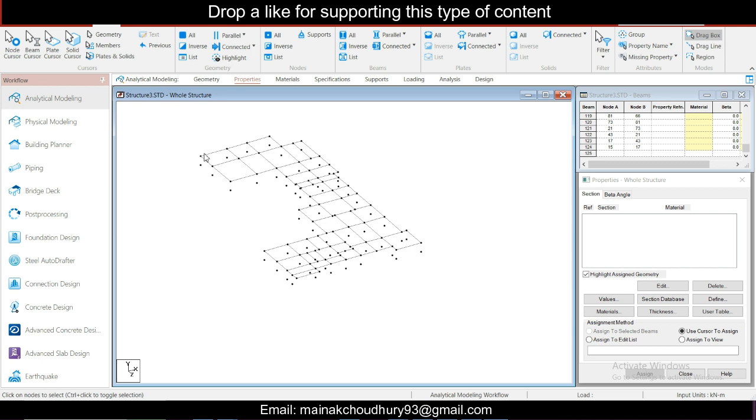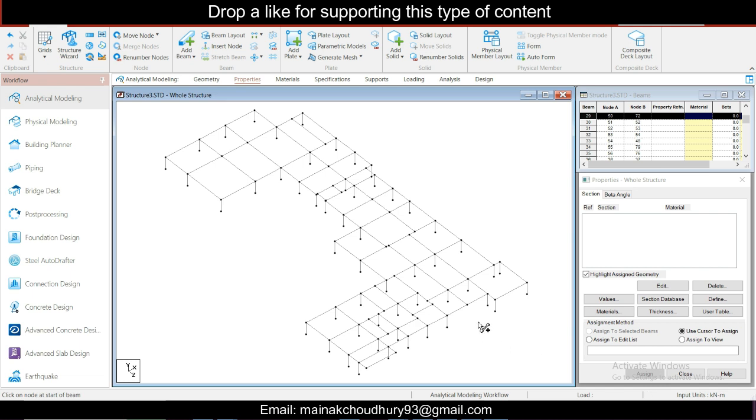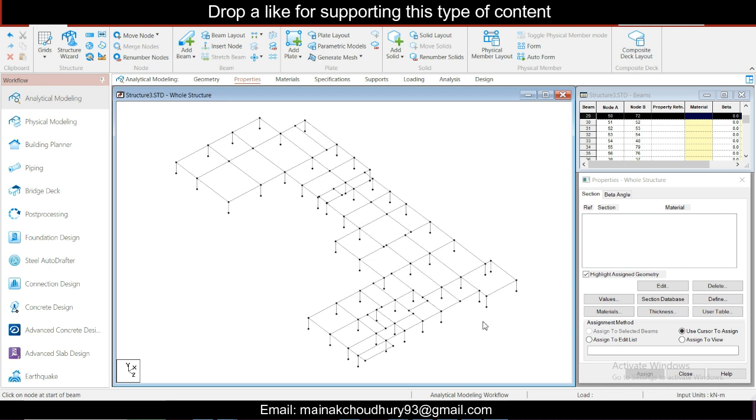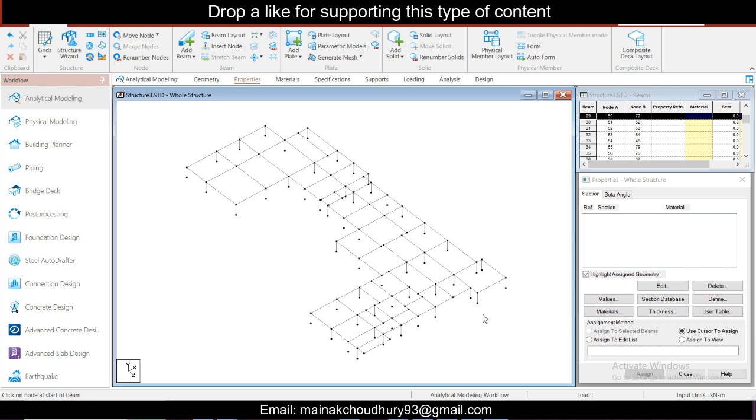So I could have used link step here, but you can also join it now. So using add beam, I join it one by one like this. Okay, so I'll fast forward. So now I have completed this, so just click on Escape to escape from this, and now we can just copy this to the next one.